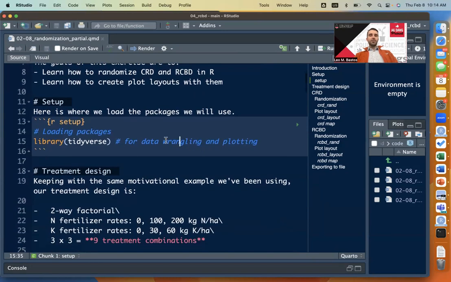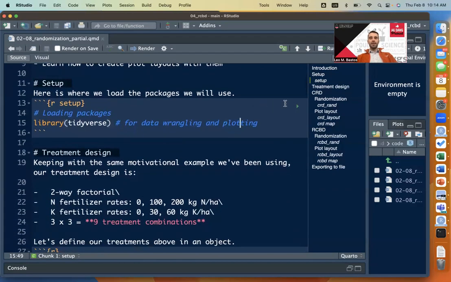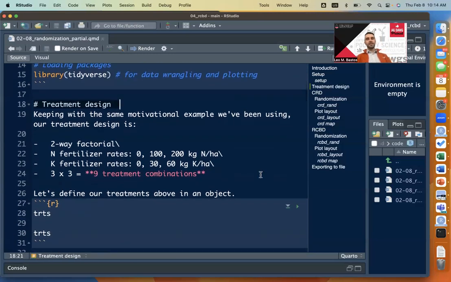All right, as usual, we load the first chunk. We're just going to load our packages, and today is really tidyverse related. We're going to be doing some wrangling and some ggplot, and that's all within tidyverse. So we're just loading tidyverse for this exercise. As a reminder, our treatment design is a 2-factor factorial with 3 levels of nitrogen and 3 levels of potassium, so we have a total of nine treatment combinations.